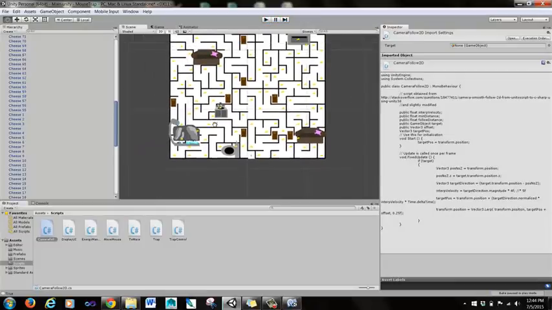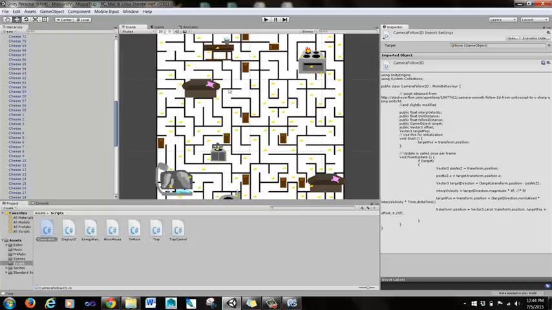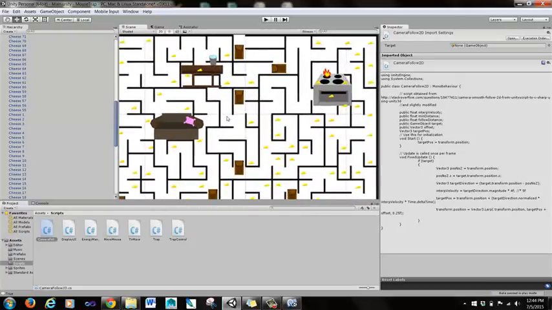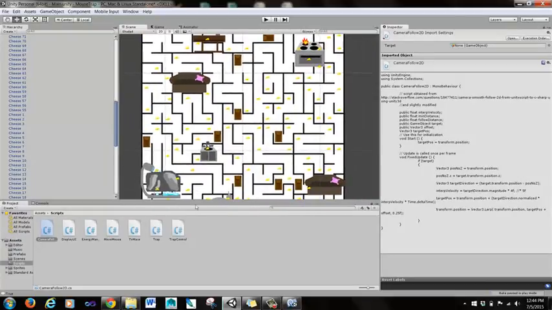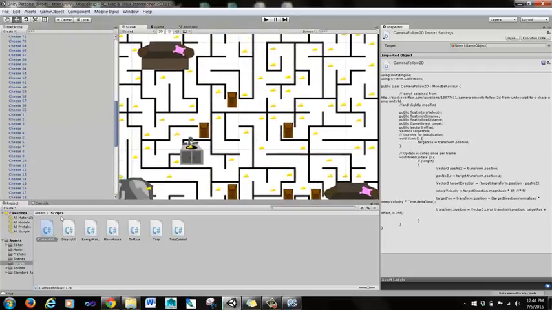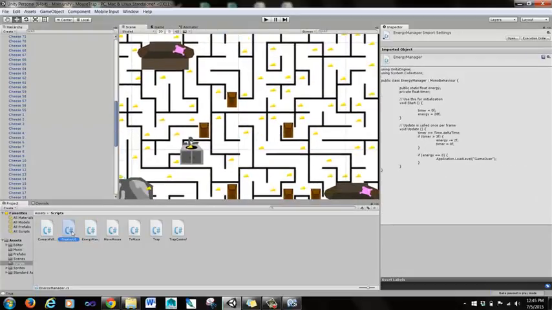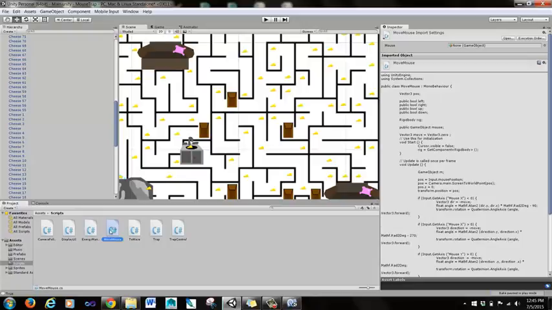Now the end goal of this project is to have a full maze where our mouse gets from start to finish. And I'm going to show you guys how to do that in these tutorials. So first we're going to look at the move mouse script.